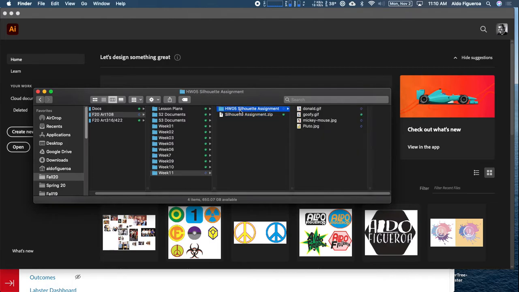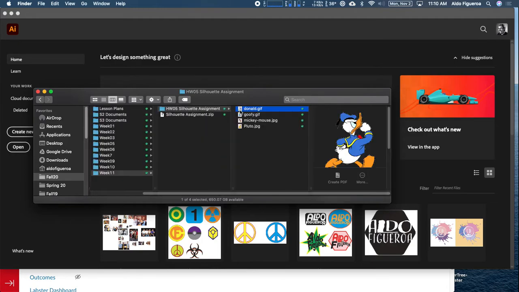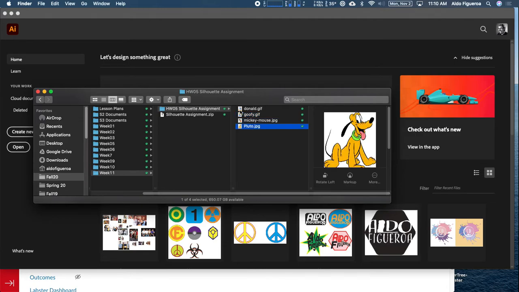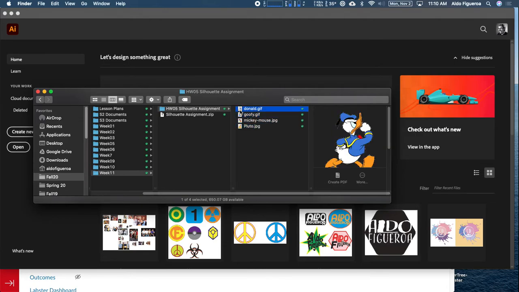But within this file here, what I want to point out is that these are the 4 images that are supplied, though you only need to use 3. We have this Donald GIF, Goofy, Mickey Mouse, and Pluto. So I'm just going to use the top 3.